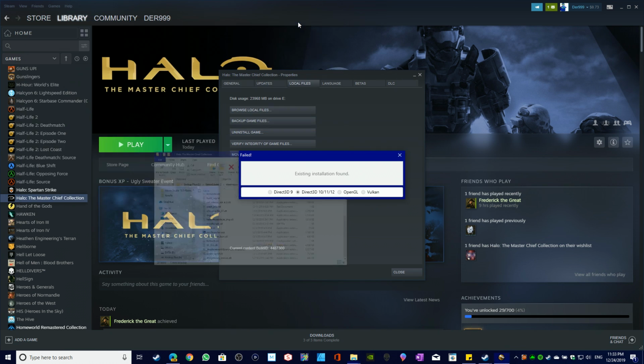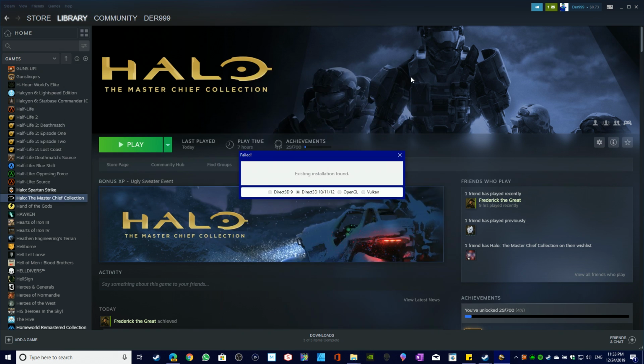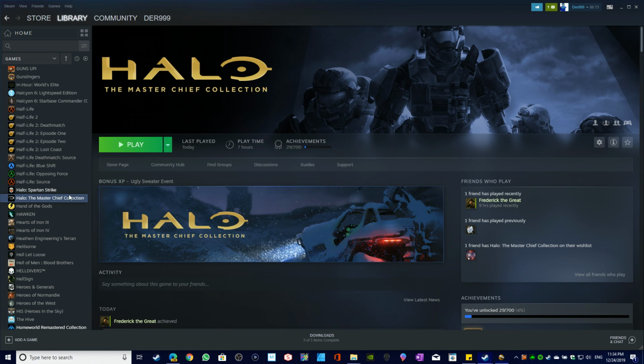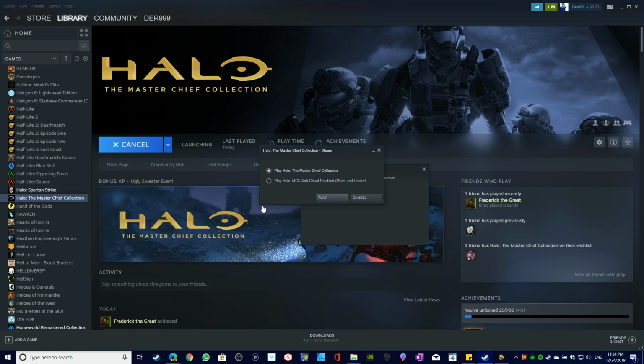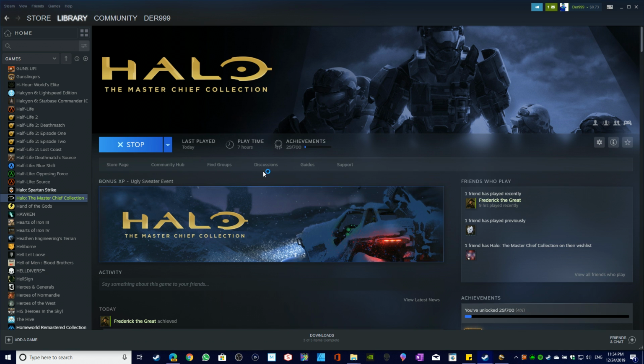Now, what we want to absolutely be sure of when you're messing around with custom maps is to start it from this screen. You want to open it from your library and click on this option: Play Halo MCC with anti-cheat disabled so mods will work and you won't get banned. It's very important you do this. I don't know if you need to do it for intro.